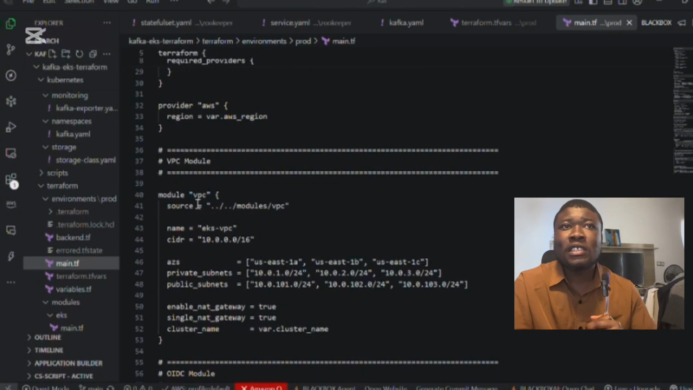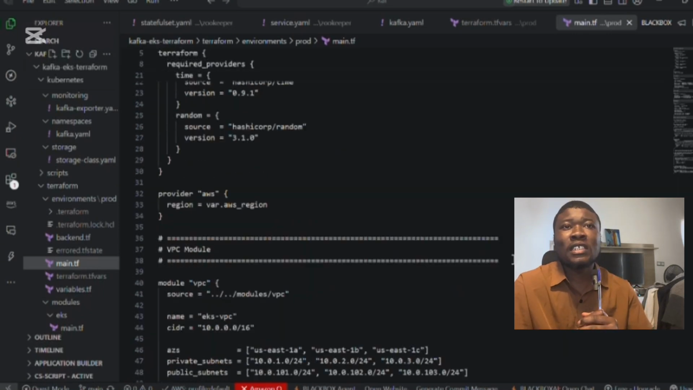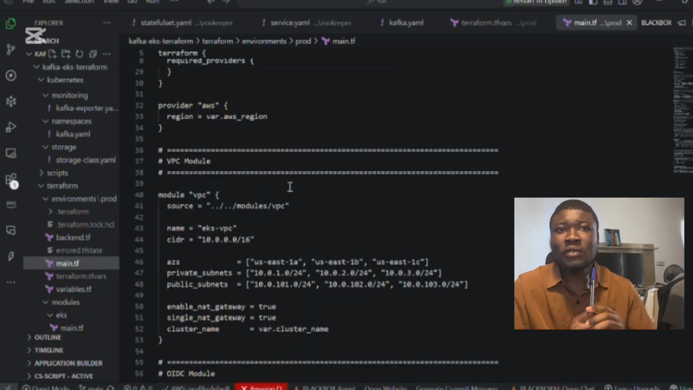And I included the necessary providers used in this project, which are the AWS provider with version 5.0. The reason for using this AWS provider is to manage the AWS resources in this project. I also implemented the Kubernetes provider with version 2.25 for Kubernetes resources management, and the Helm provider with version 2.12 for Helm chart deployment. Also, I included the time and random providers for utility functions.